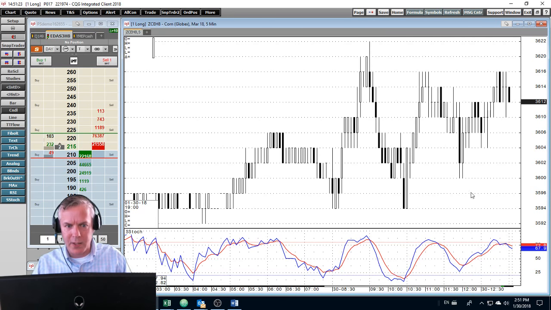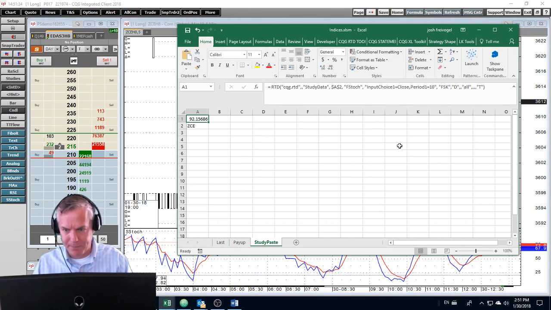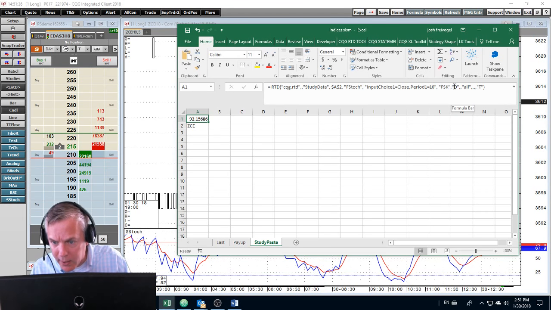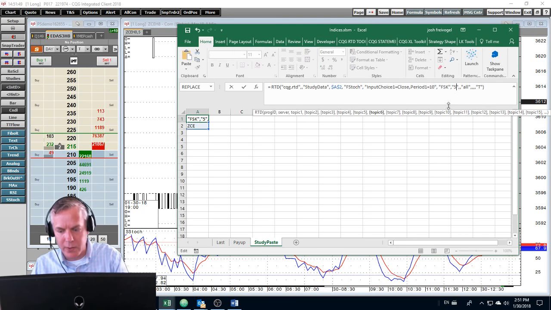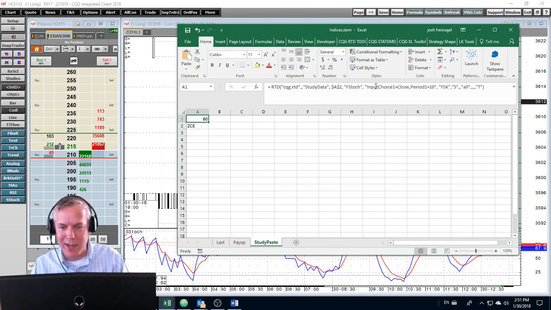Okay, it doesn't look like the same stochastic value in Excel as it does on this chart. So I'm looking at a 5-minute chart here. I wonder what the difference is. In this Excel RTD formula, this D over at this topic is the chart interval. So if I change this to 5, I believe I can just do it like that. Now it's at 60. I don't think that's correct.